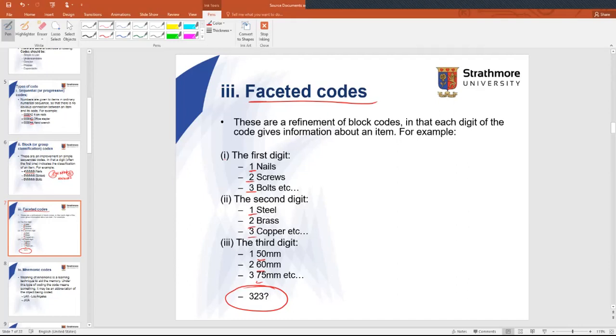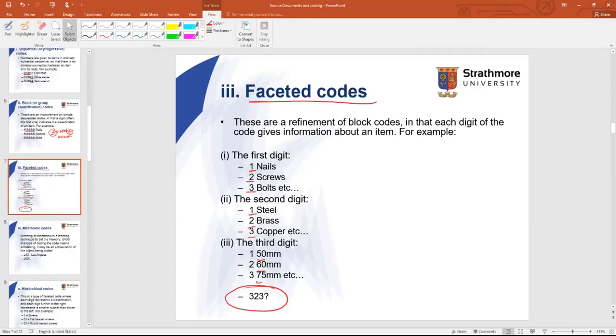The case of the sequential, as well as the case of the block. Sequential is the one that seems not to communicate anything. But the block does have some set of information to pass across. However, the faceted even passes more information.